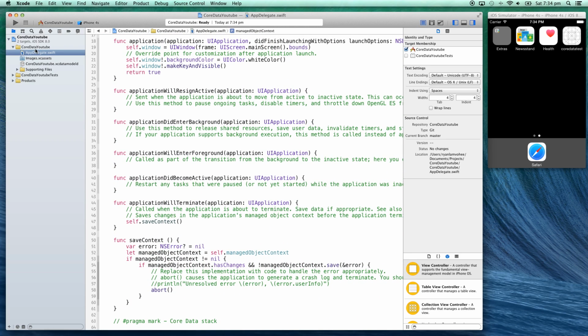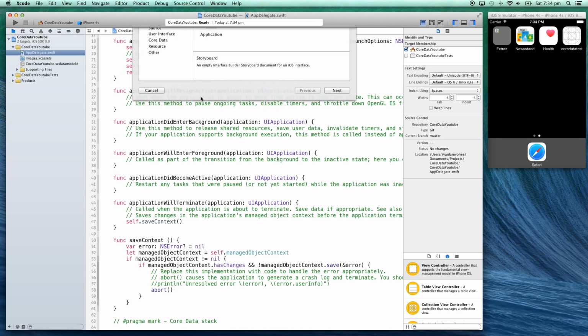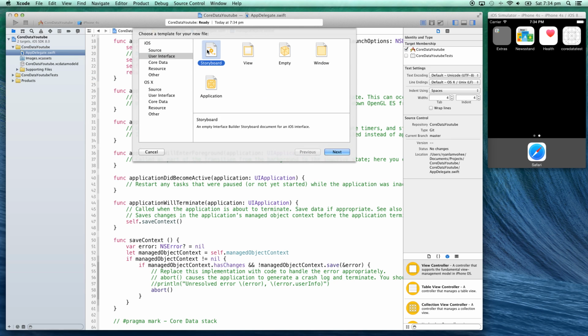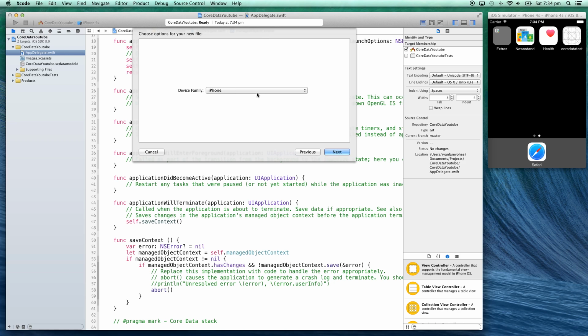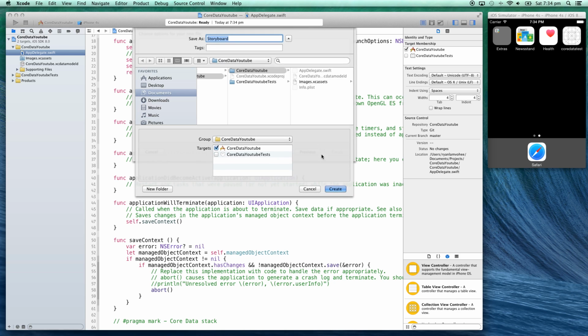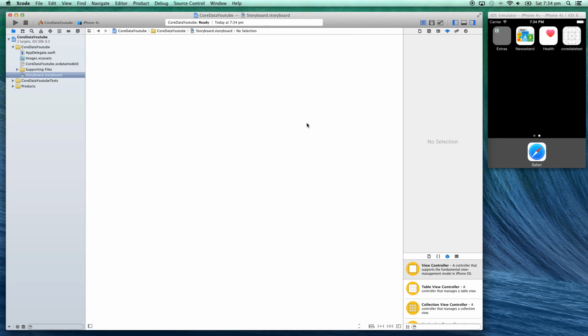So I'm just going to start off by creating a storyboard. So just jump down into user interface, select storyboard, and it's going to be for the iPhone. I'm just going to create that in my project folder. What this will give us is a blank storyboard.